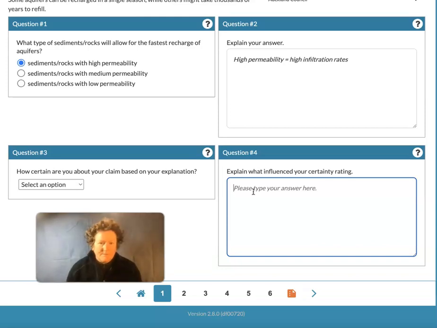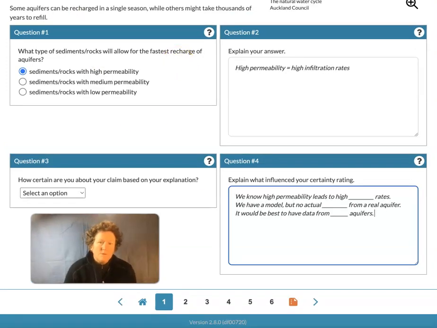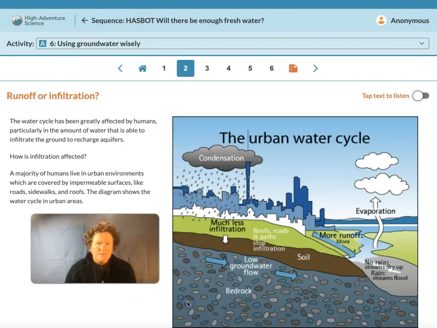We don't have data from several different situations in which an aquifer has recharged, and we know what kind of materials are above it. So I'm going to give you some hints for question 4, and you can take those and write your answer. You can select your own certainty rating, but you can consider, we know high permeability leads to what kind of infiltration rates. We have a model, but we don't have numbers from a real aquifer. It would be best to have data from many aquifers. Let's go to page 2.